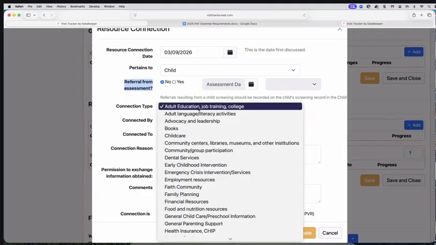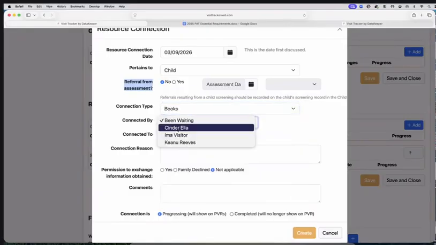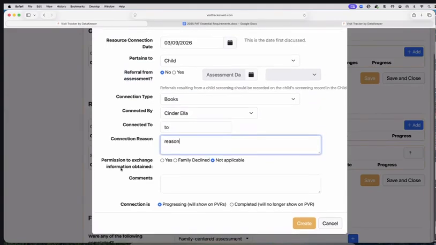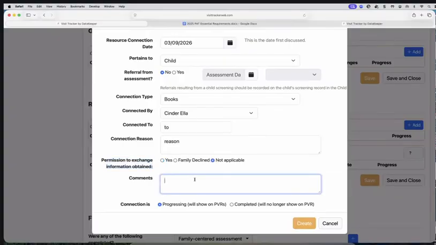What is our connection type? Whatever the connection type is, connected by, where did you connect to, and for what reason? Permission to exchange. So if maybe you did that EPDS and you wanted to share that assessment with the doctor, do I have permission to exchange that information? Yes or no? Otherwise, it would just be an NA. Any additional comments? And then you have two options here.